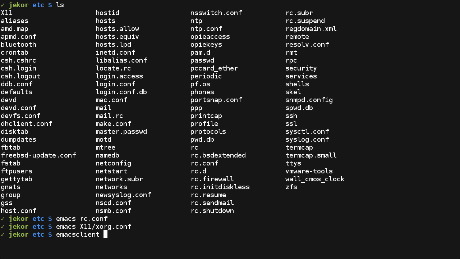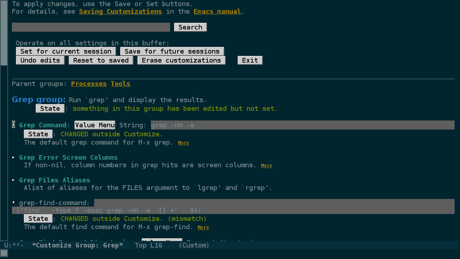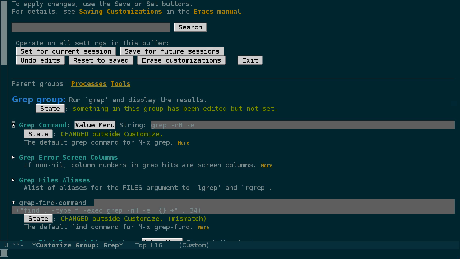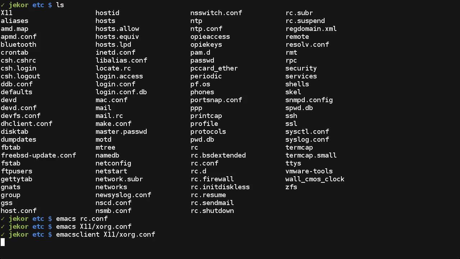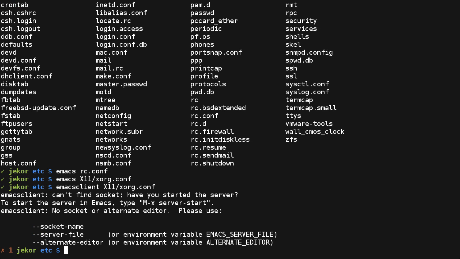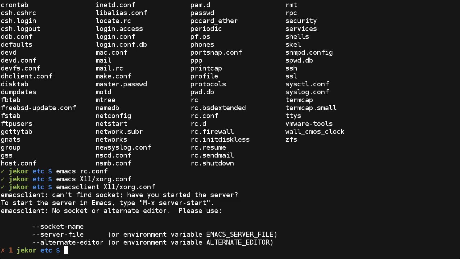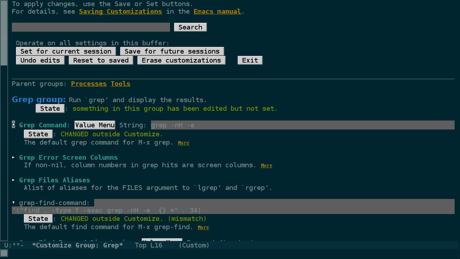Now, before running Emacs Client, I already have an open Emacs window from the last episode. So I'll switch back to my terminal and edit the file I want with Emacs Client, which will then open it in my existing Emacs session. Except that Emacs Client can't find the server. Here, Emacs Client tells us how to start the server, but I'd like it to start automatically every time.